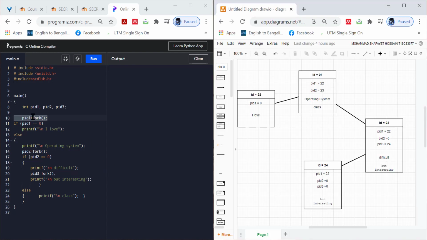Okay, first of all, we see that there is a fork. So this is the first fork that is called. When this fork is called, it will make another child process. This is the child process. For the child process, the PID value would be 0, and for the parent it will be the child process value, which is 22. So it will be 22 again.